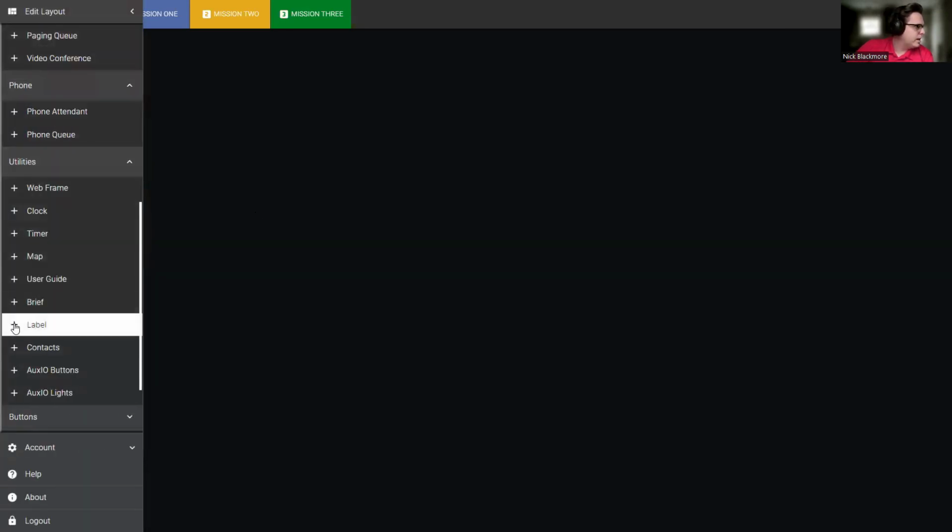So the first thing that I like to do when I start building one of these screens is to map out where things are going to be going using what we call labels. So I'm going to go into here, and I'm going to go down to my label section.